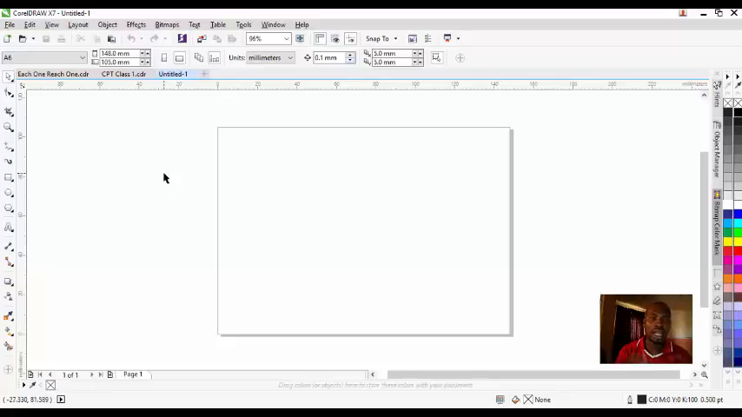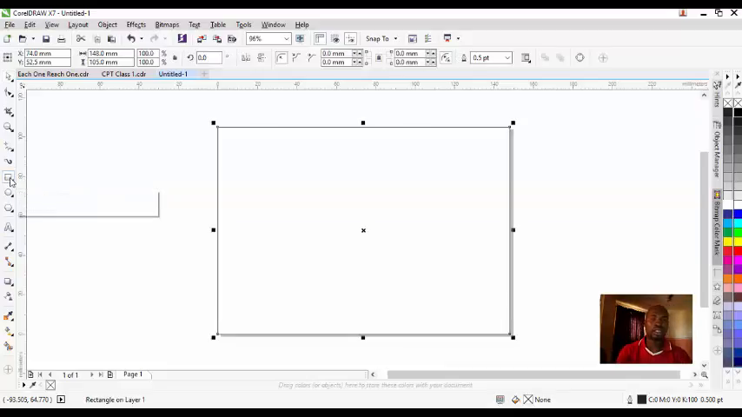Now the next thing to do is to come towards your toolbar, where you have all your tools at the left hand side of your screen. You click on your rectangle tool. If you double click it, this is what you have on your screen. Go back to your pick tool. So we have our workspace here.